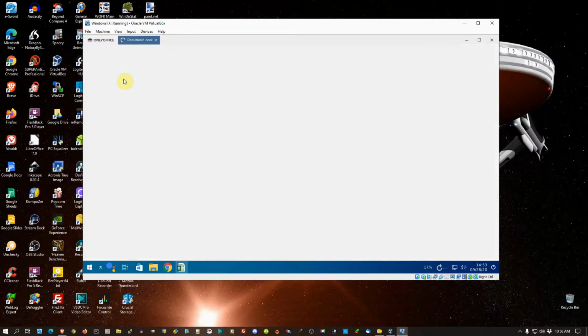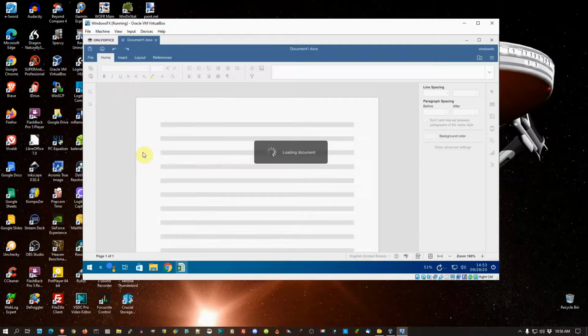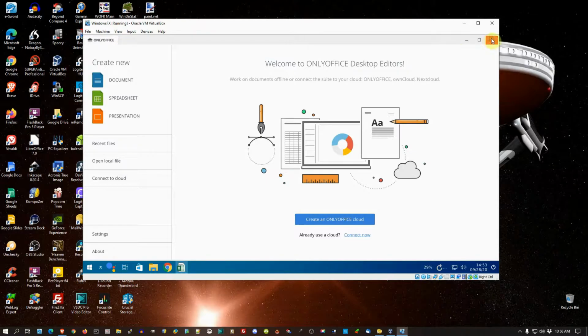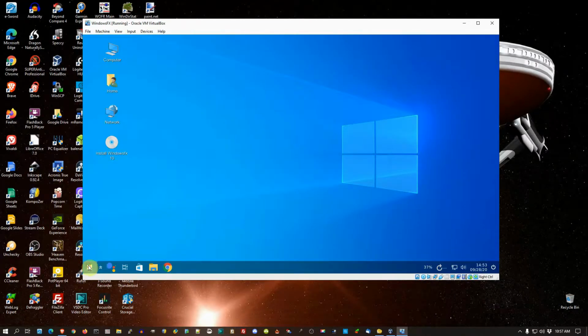But if we wanted to create a document, then notice that it looks just like, well, for the most part, like Word. You have your band up here that you can use to set your headers and your bolding and so forth. I mean, it looks very friendly to a Windows user. So I'm going to get out of Only Office here, and we'll continue to look.